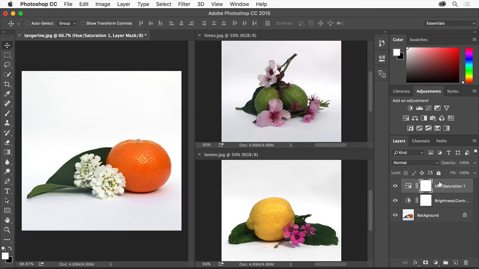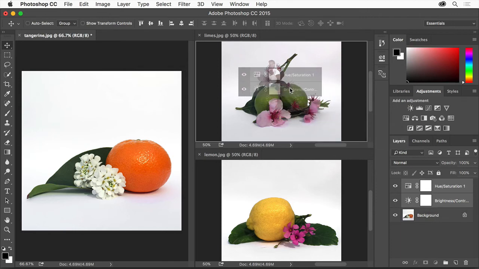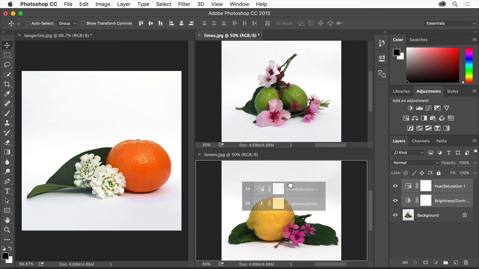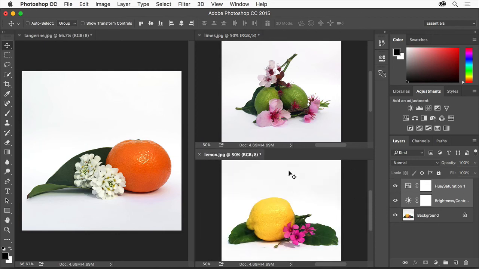Click one adjustment layer and shift-click the other in the Layers panel to select both. Drag from the layer name or thumbnail, not this white box called a mask, into another image. When you see an outline, release the mouse to copy the adjustment layers into the image. Drag the adjustment layers to the third image as well. Each image now has the same adjustments applied as the tangerine image.